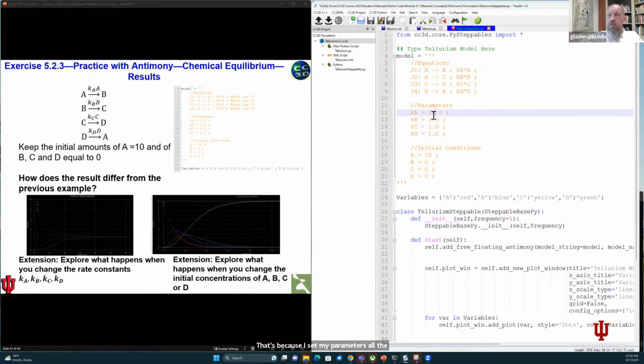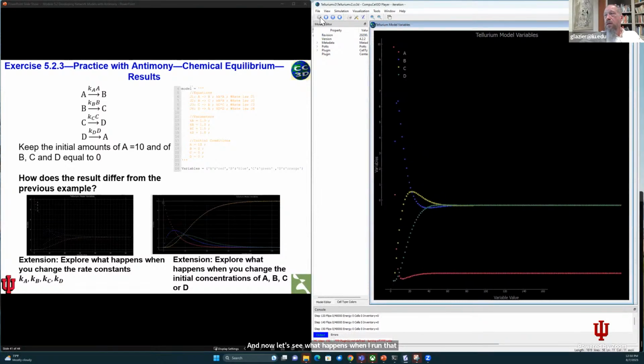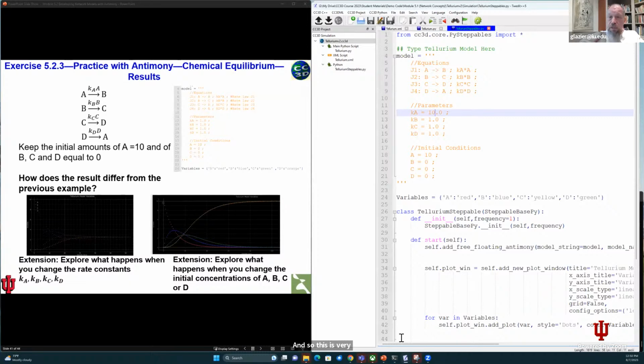If I set one of these bigger, make say Ka bigger, and now let's see what happens when I run it. Notice that making Ka bigger, I eliminate A faster. And so now I have 1/10 as much A as I have of everything else. This is very simple, but one can use this kind of simulation to develop a really nice intuition about simple chemical reactions.